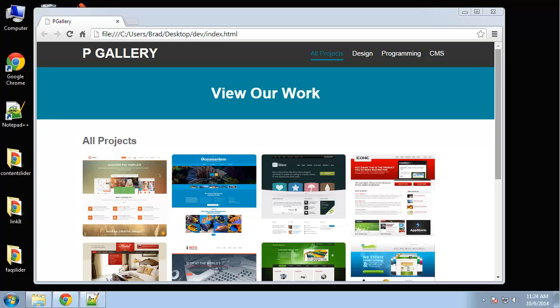In this chapter's project, we're going to be building an image gallery using HTML, CSS, and jQuery. There's a few distinct features about this gallery. I just called it PGallery, for portfolio gallery. Basically, this would be for a web design or web programming company for their portfolio.